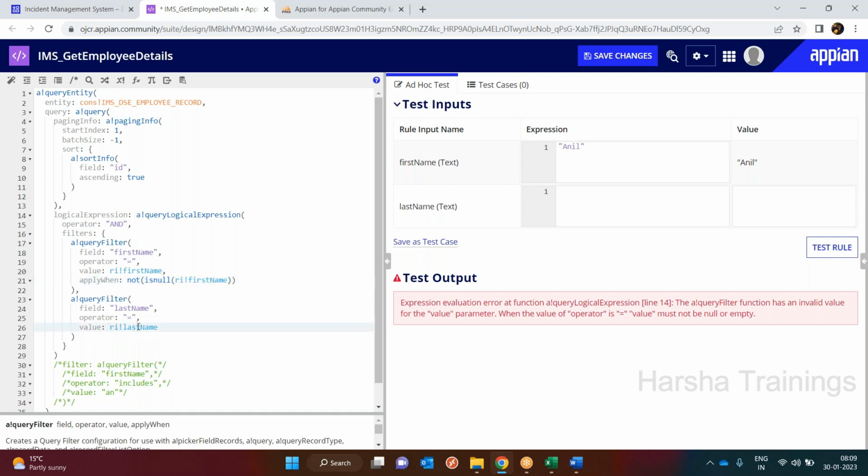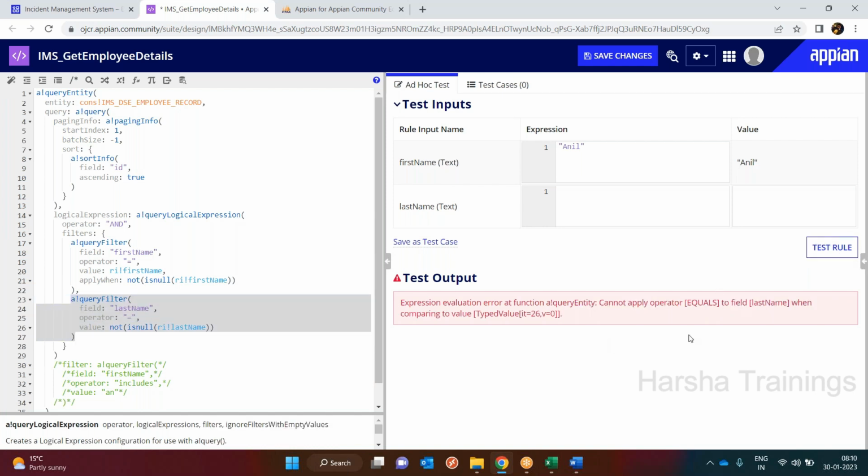Now in the same way, if I say is null on last name, what will it return? It will return true, right? Because the last name is null. On top of it, if I apply not, it will become false. If it becomes false, then this query filter will not execute. Now if I go and click on test rule, it will work.